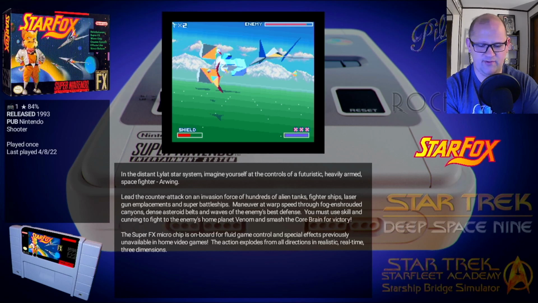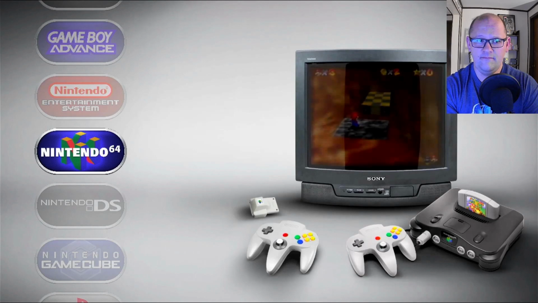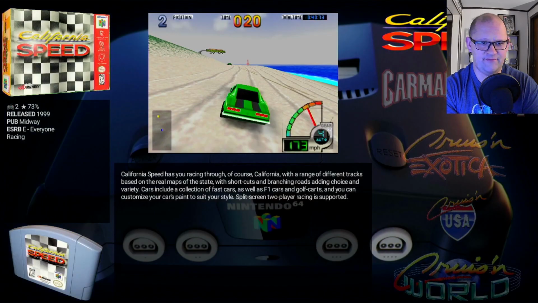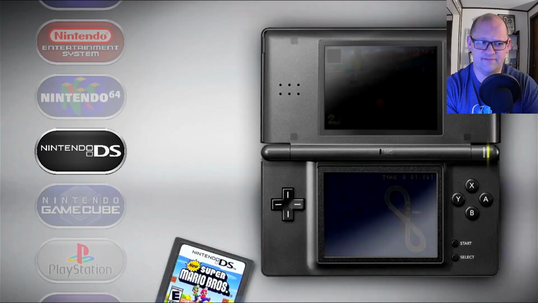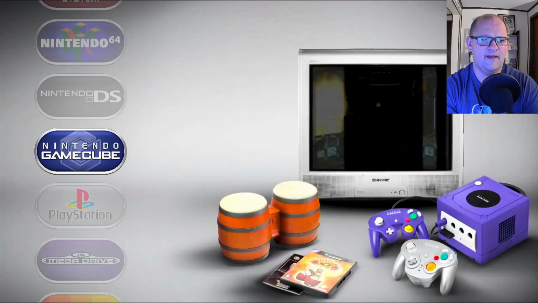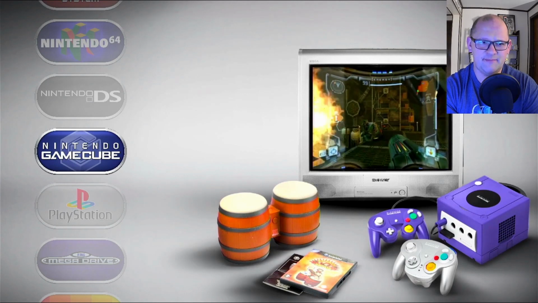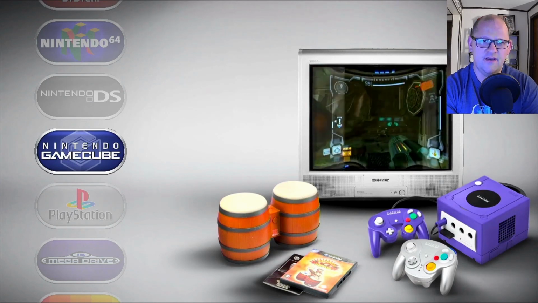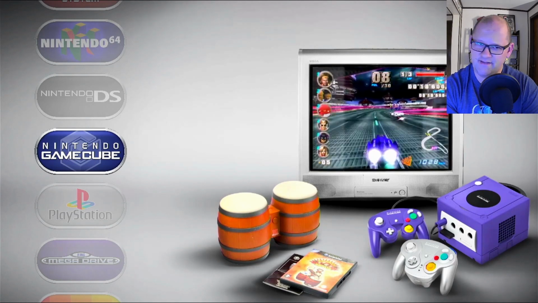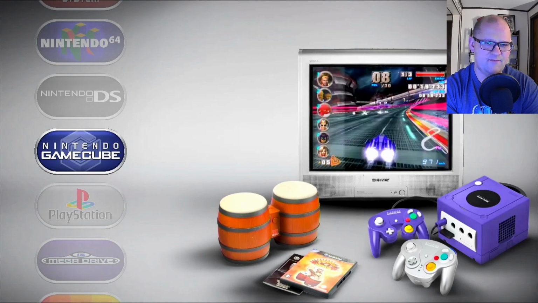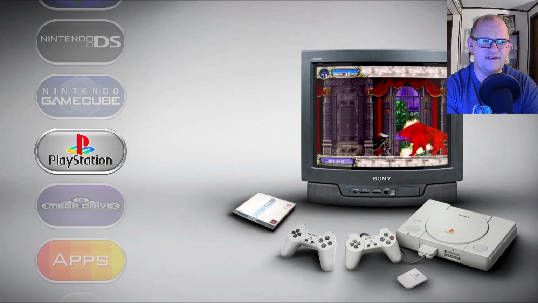Obviously, it has no problem with Super Nintendo. N64 is going to play very well. You have no issues with N64 games at all in this chipset. DS games are going to play great. GameCube is going to be difficult. Some games are going to work better than others. You can probably play through about half the catalog of GameCube, but it's not going to be everything all the time with no stutter. PlayStation 1 is a breeze.